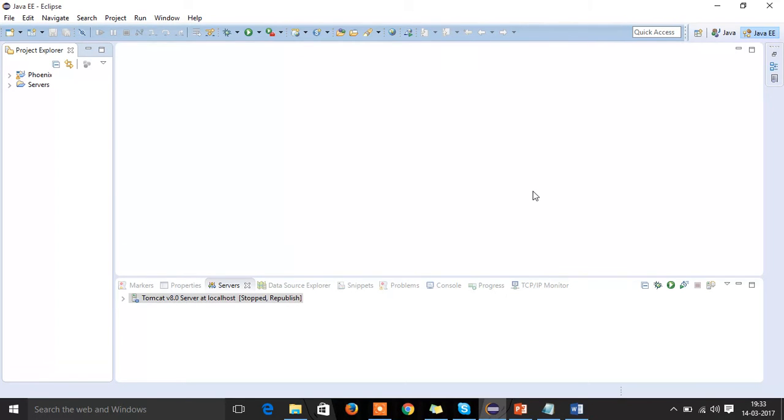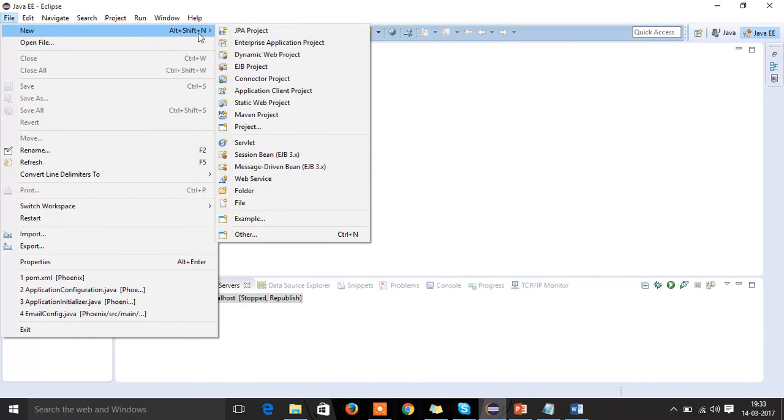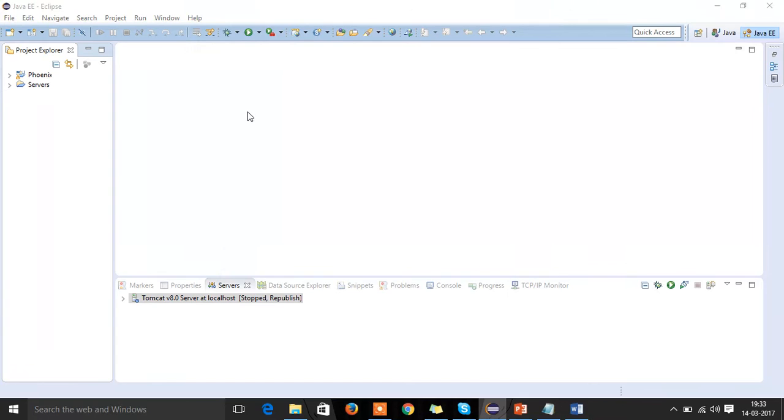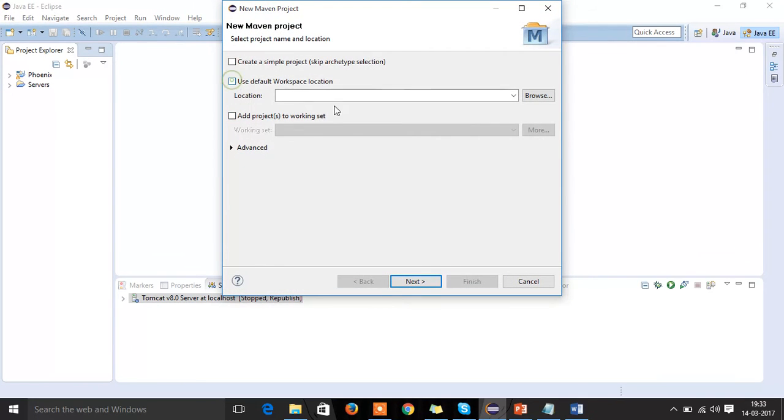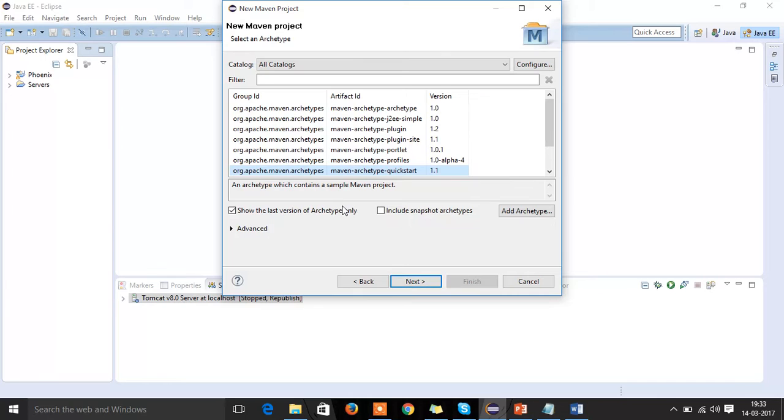So in order to create a Maven project, click on File, then New, then Maven project, then choose a location. Either you can go with the default workspace location or you can specify some other workspace location. I have my own workspace. After specifying the workspace location, click on Next.